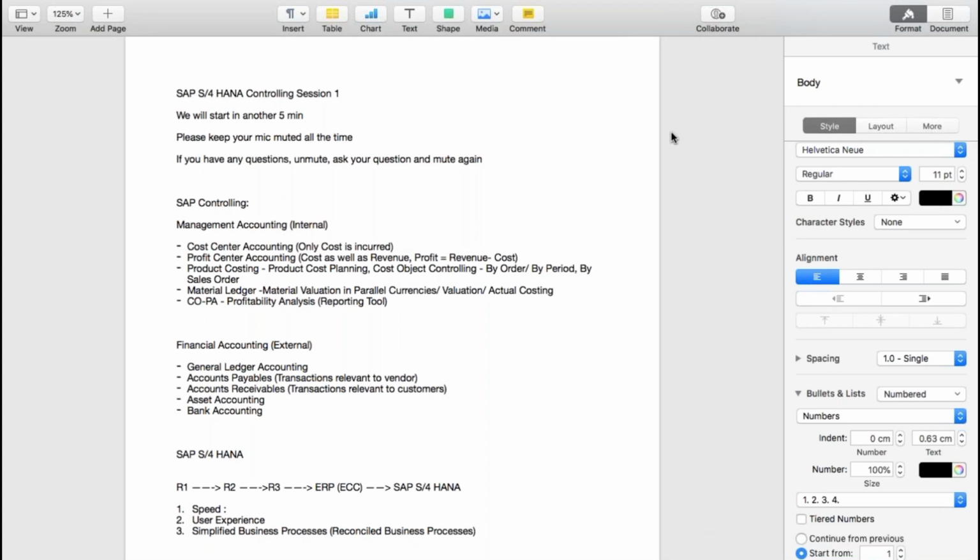Yes, you are 100% correct. But my question is, you're talking about a database. What is the name of that database? Is it SAP S4HANA database or what? It's SAP HANA, sorry. It is SAP HANA, yes.